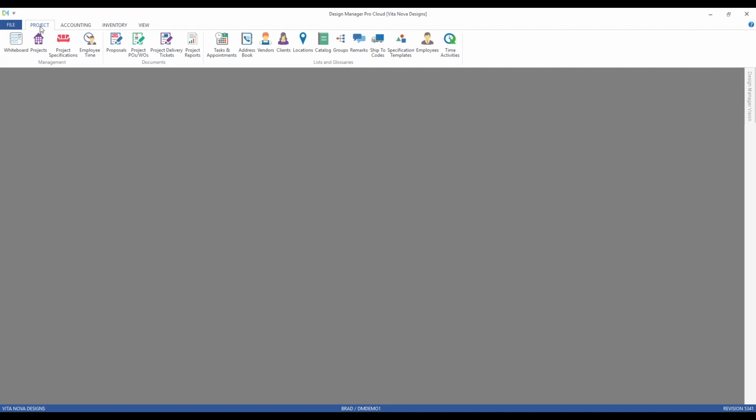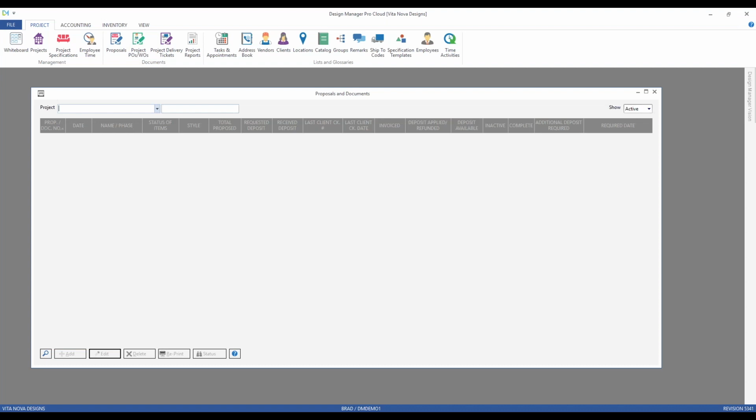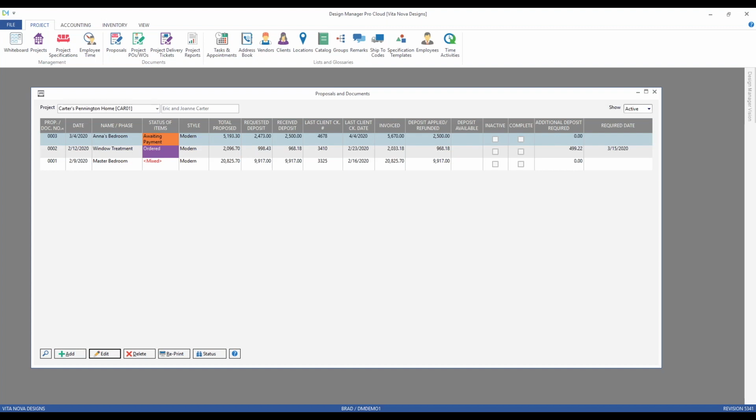As I'm sure you know, to get to the proposal and document window, we go on our project tab, we go under our documents frame, and we click our proposals button. And I'll go ahead and pop in one of our projects as an example. And here we go. Here is our proposal and documents window for our Carter's Pennington home project. And let's take a moment to really see what information is truly available for us on this window, because I feel that it's often overlooked.